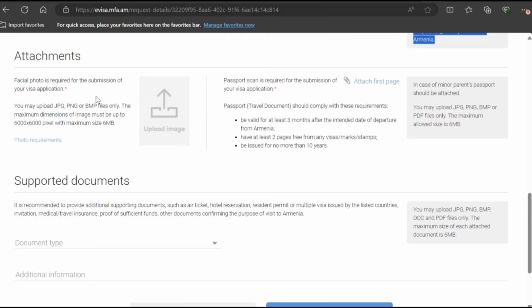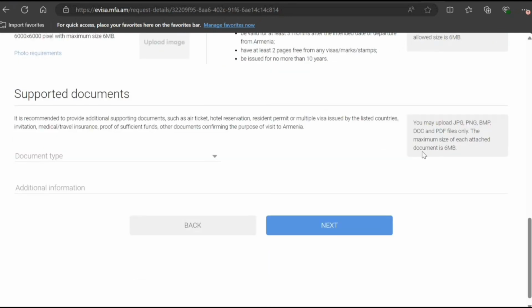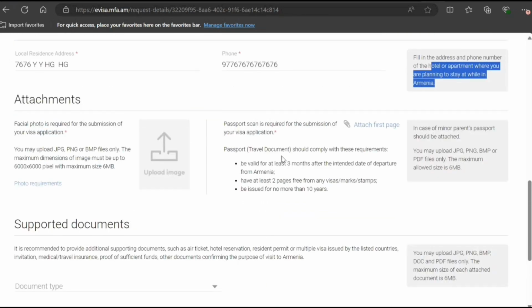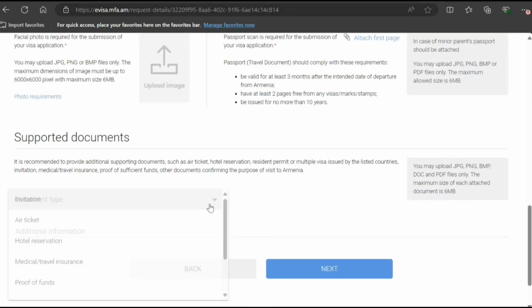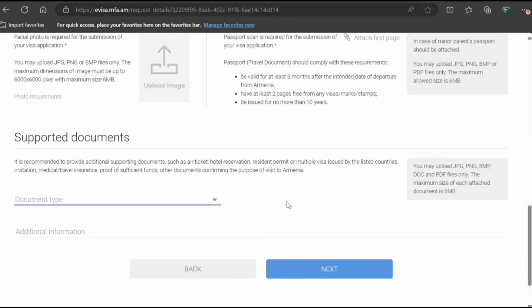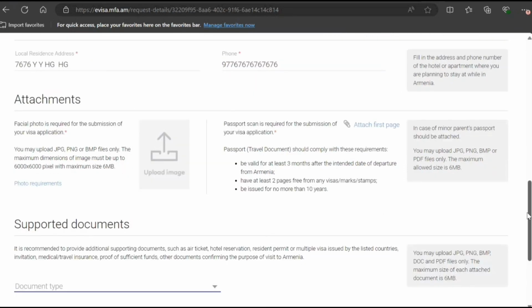Now, attachment, facial photo is required. Okay, image, passport scan. Okay. So these two are required. You can upload documents. So these two are showing, this one is mandatory. Supporting documents are not mandatory, but I think if you have things like medical travel insurance, hotel reservation, proof of funds, air ticket, these things will provide a strong hold to your case. So I'm gonna get through this and then I'm gonna see you guys.